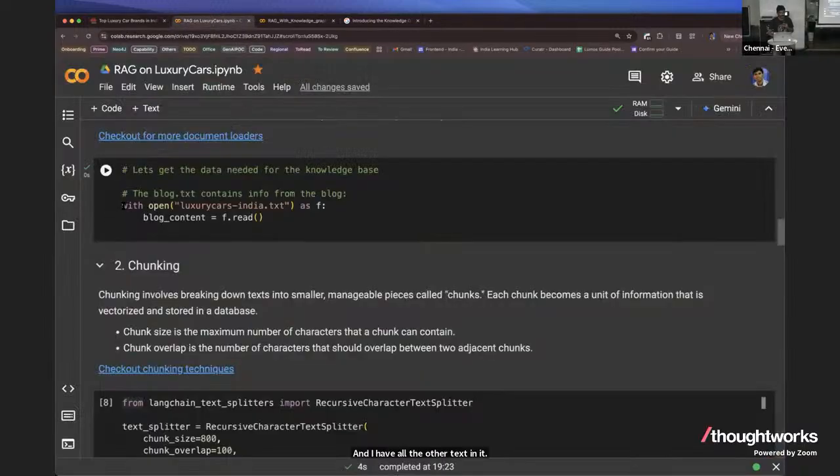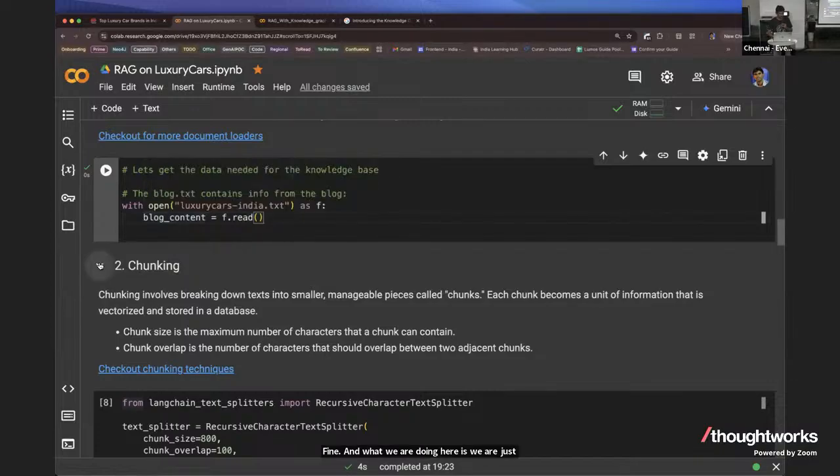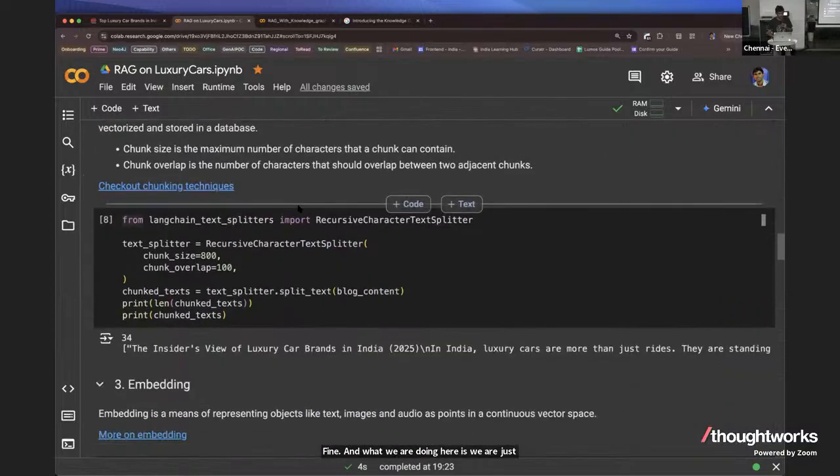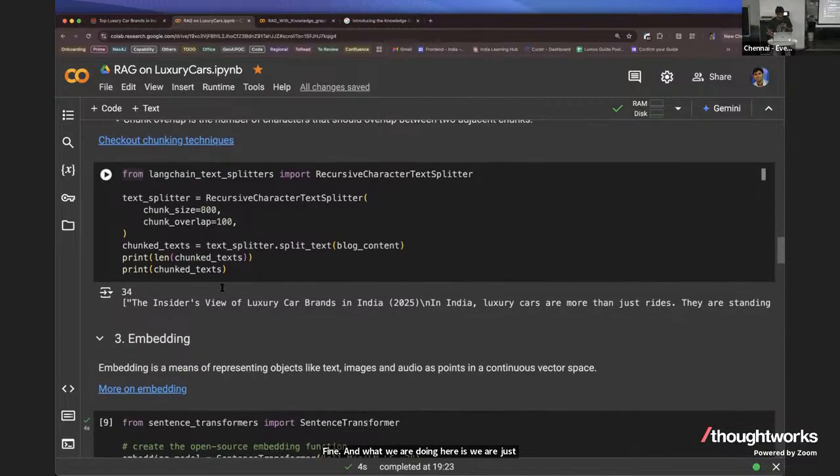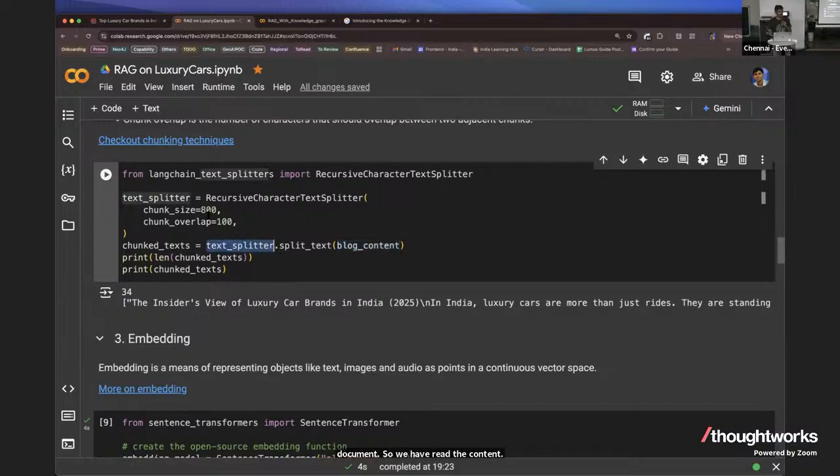What we are doing here is just reading that. After reading the data, that is the document, we are going to split it. How am I going to split? I'm going to split with a size of 800, and the chunk overlap is 100. That means the first chunk will be characters 1 to 800.